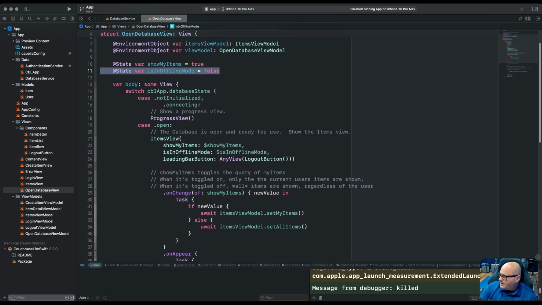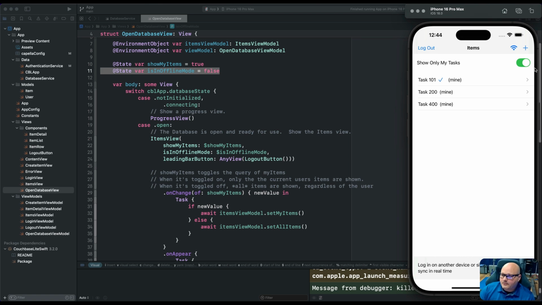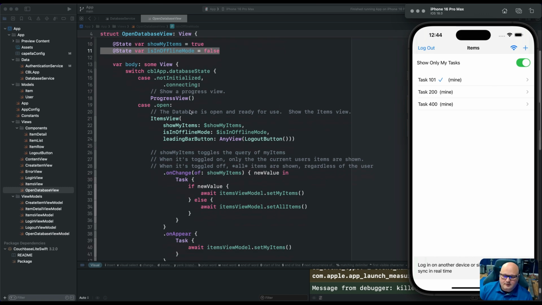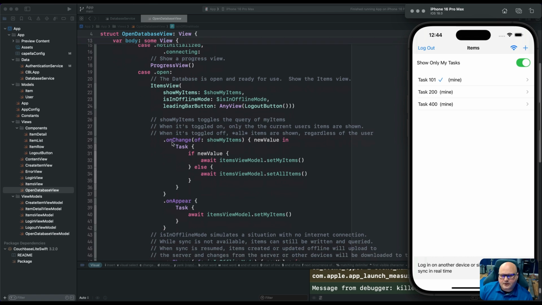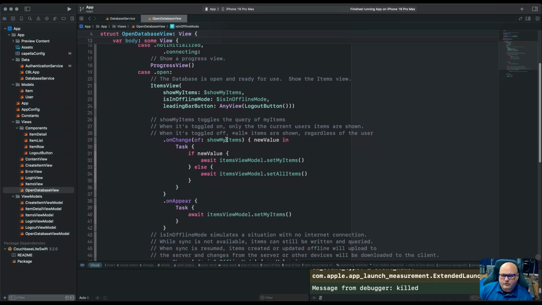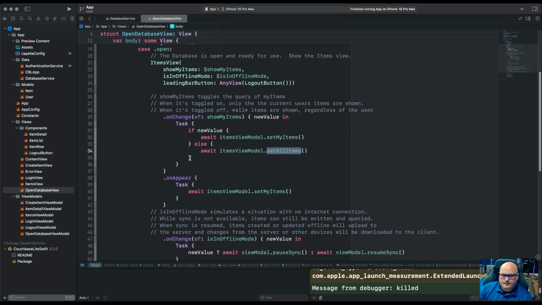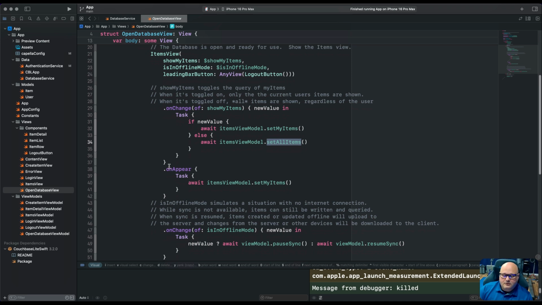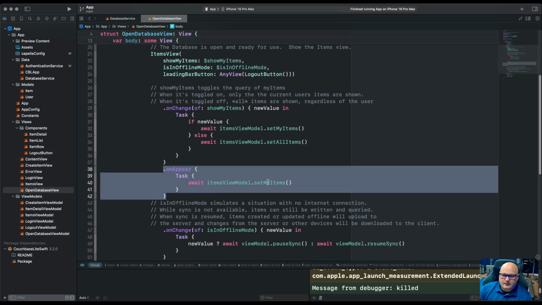If we take a look at it, that switch is right here. So right here, show my only tasks. We're going to set the state of that and pass in whether or not that state is there, because that's going to change the item view, whether it should show my tasks or all tasks. And you can see here on that items view, anytime we change the switch, we're going to change the view model's items from set my items to set all items. The last thing we need to do is, by default, we're going to set it to just my items.